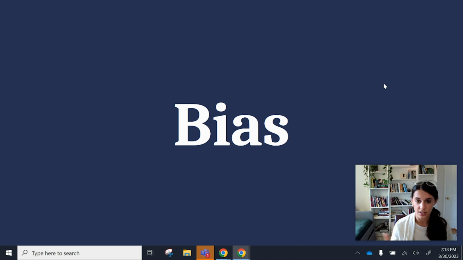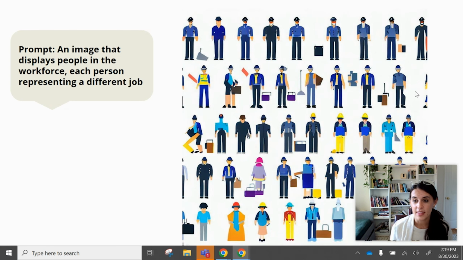bias. Talking about bias really just means we're talking about who's being included in the conversation, who's being left out, and how are the people being described. This is an example of an AI-generated image from, I think, the Bing image creator, where I asked it to display people at work, each person representing a different job. You could use this image with your students to start this conversation about AI bias.